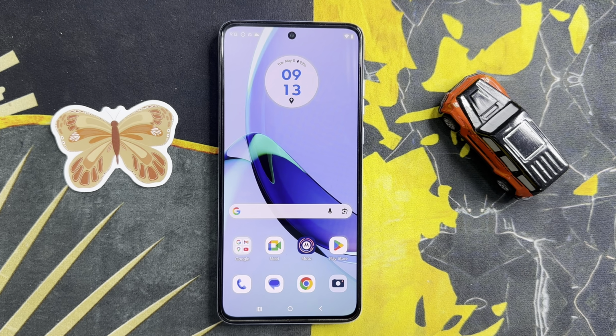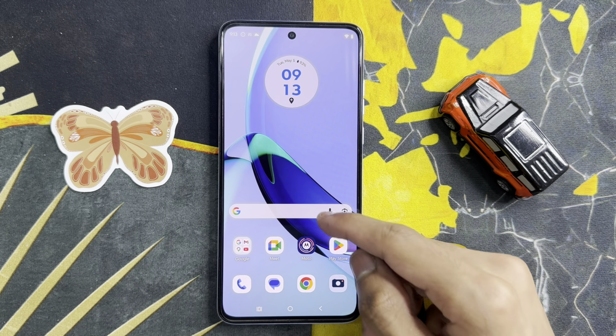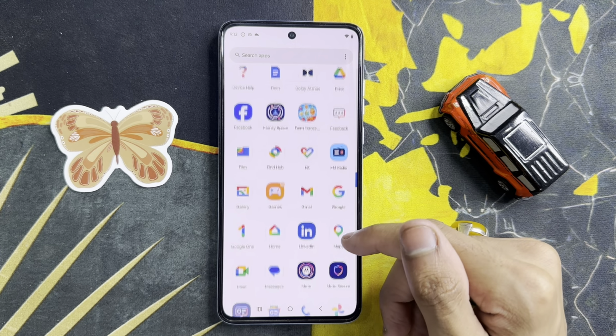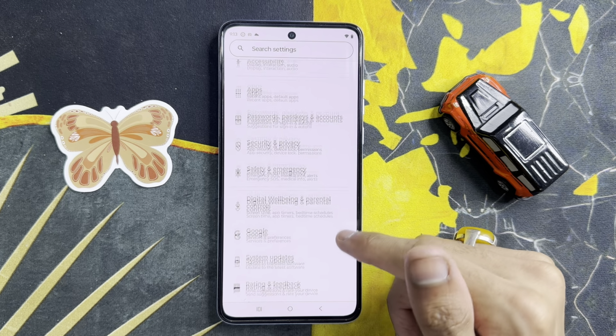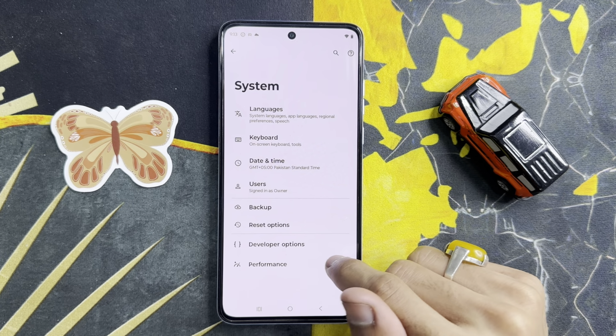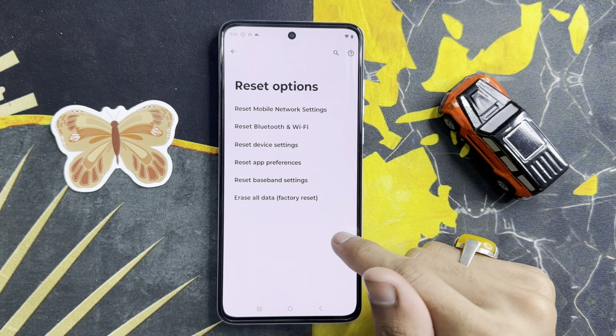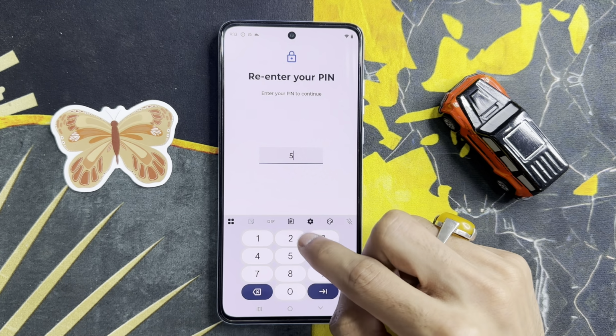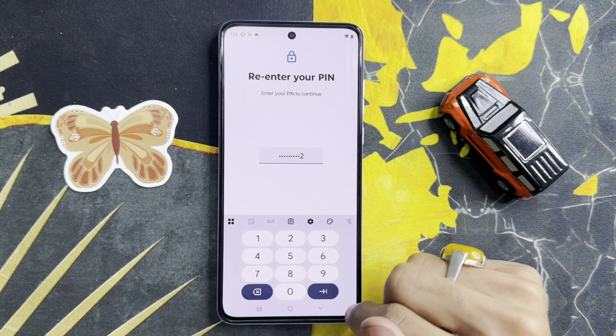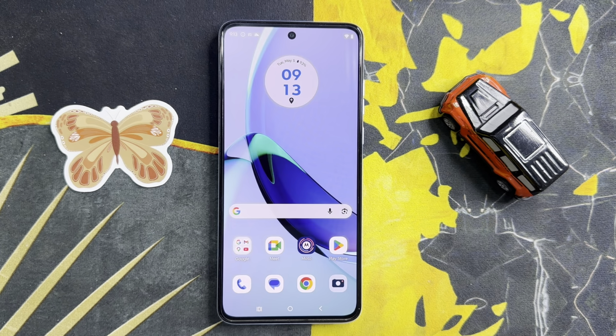In this video I will show you how to fix high system storage on Moto G37. Let's start the video. If you want to fix this problem, first of all go to app library. Here click on settings app. Now in settings scroll down and click on system and click on reset option. Click on reset all settings, enter phone pin, click on this icon. You will see your problem is solved.